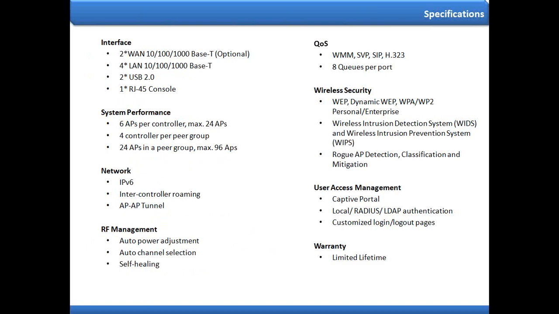With respect to the hardware itself, the DWC1000 offers 2 optional WAN ports. I haven't talked about this too much, but the DWC1000 can also be used as your router. It offers 4 LAN ports, 10/100/1000, 4 gigabit LAN ports, 2 USB ports to allow you to plug in and share a device like a printer across the network, and a management console as well, an RJ45 management console.